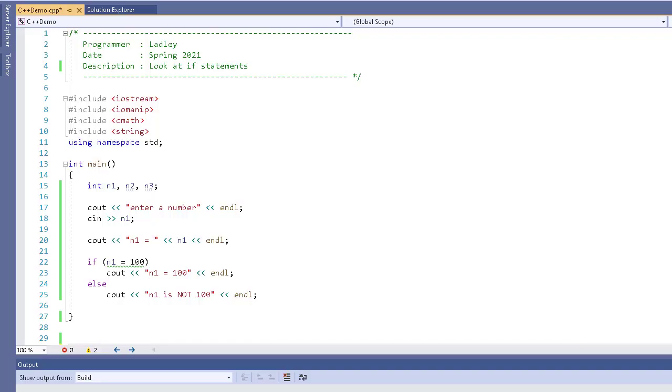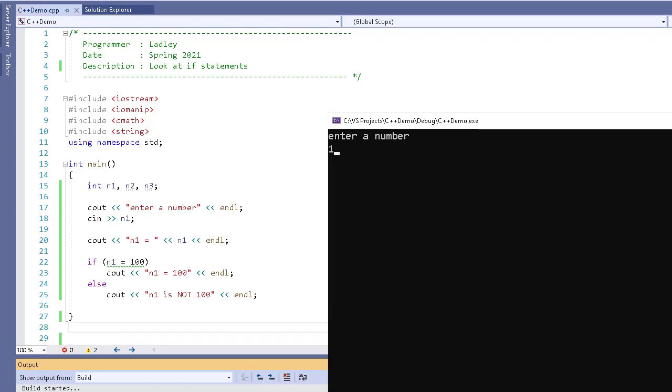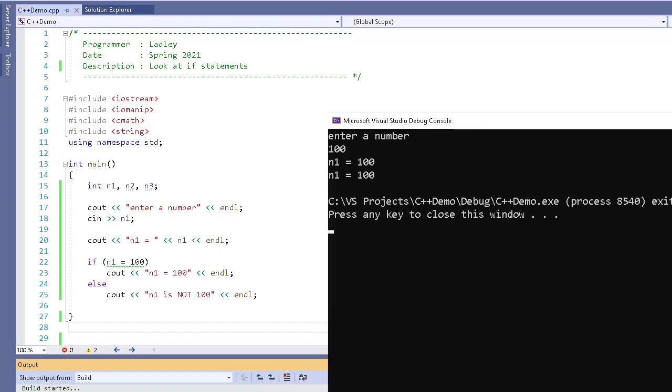I've already pointed out one big error when using if statements, and that was leaving off the curly braces for a code block. Here's another one. On line 22, I'm going to check to see if n1 is equal to 100. If it is, I'm going to tell the user about it. Otherwise, I'll tell the user that it is not 100. I enter 100 for n1, and the program prints out the value of n1, and then it prints out that n1 is equal to 100.